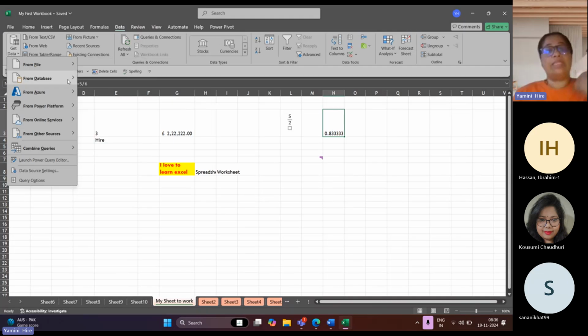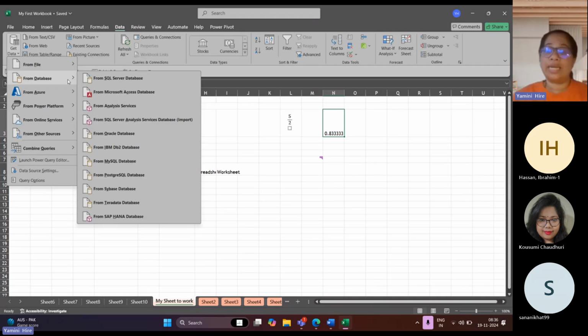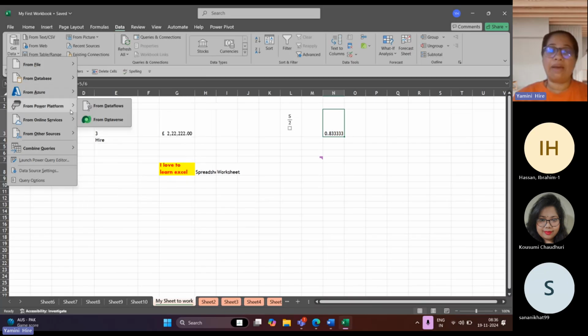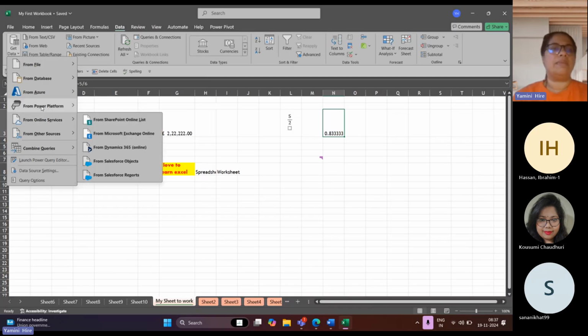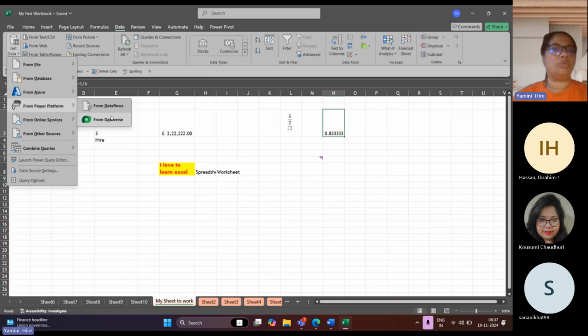From the database, there are a lot of databases you can connect to your Excel, and you can load the data. Then Power Platforms are there. You can connect your work Excel to the Power Platforms and upload that. Maybe this will be taught to you during the Power Apps course. So just remind Pranjali, she will show you how you can do that. Once you get the Power Platform login, you will be able to do this.